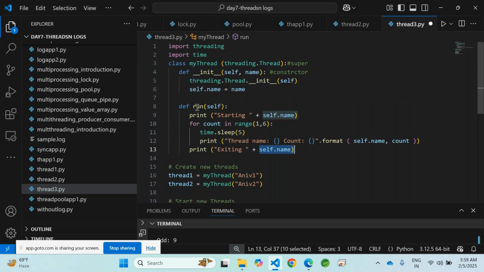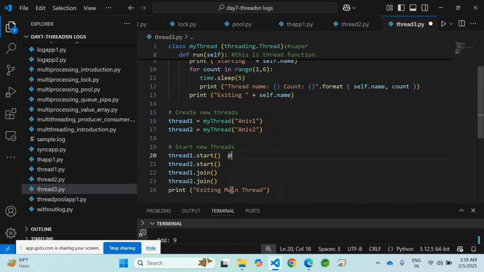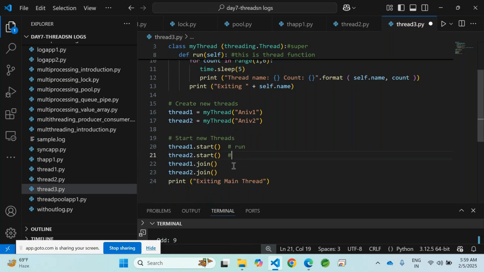And run. Run is an implicit function. This is the thread function. It should be run only. Whenever you create a thread object and after that you say start, it internally calls your run method. Okay, save it.